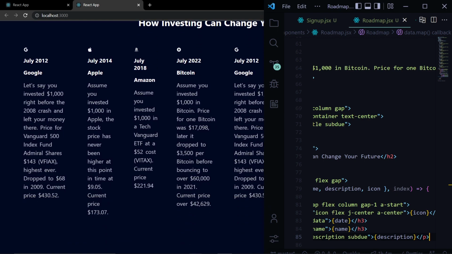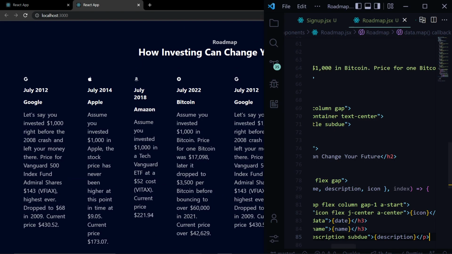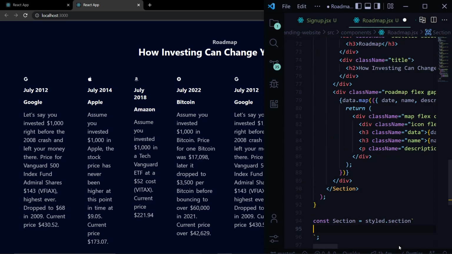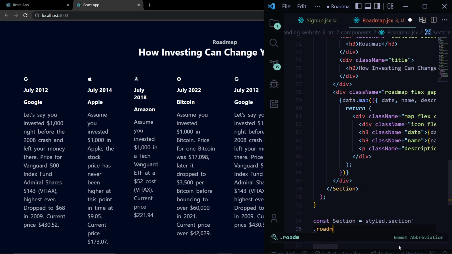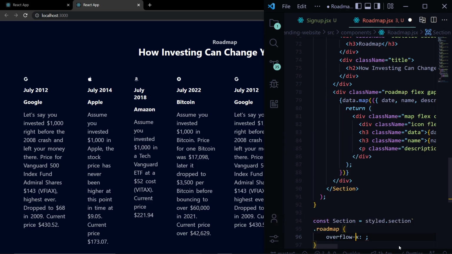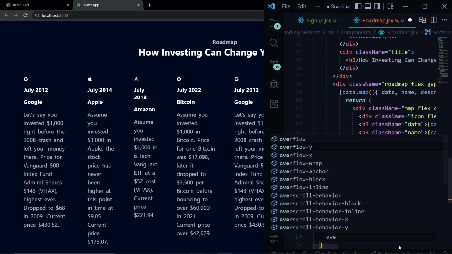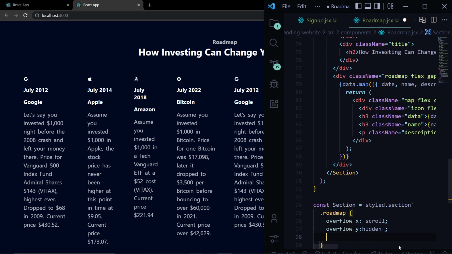Now all that is left is to style this and make it look much better. We are gonna make this section scrollable, and for that let's do our magic here. So first we'll select the roadmap. Inside here we'll give it an overflow-x of scroll, then an overflow-y of hidden, then a padding bottom of 4rem.